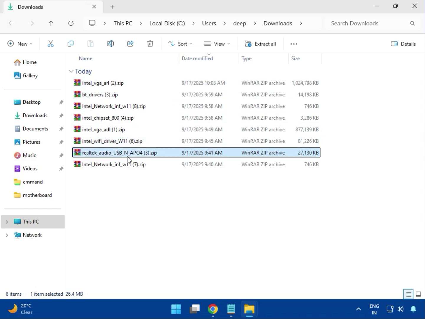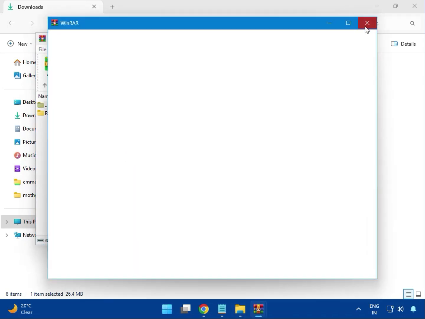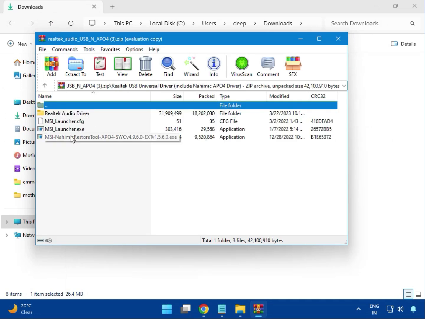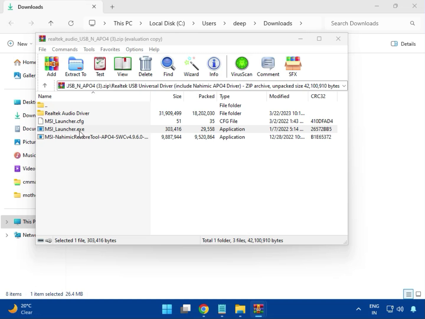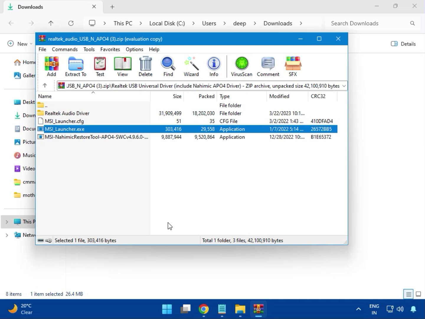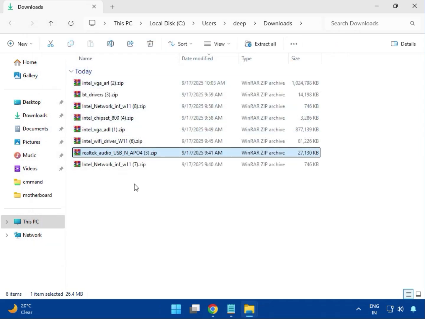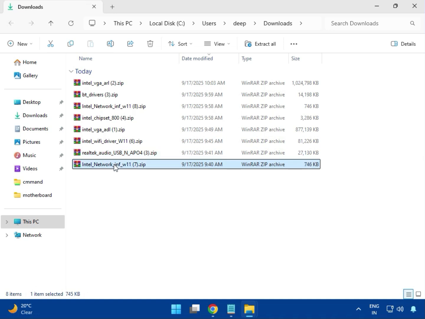Then audio driver, USB audio, and this is the launcher, so click on this and then click yes. And then click yes, and then it is installing. So then it is all completed. Okay, LAN driver is already installed, network driver.